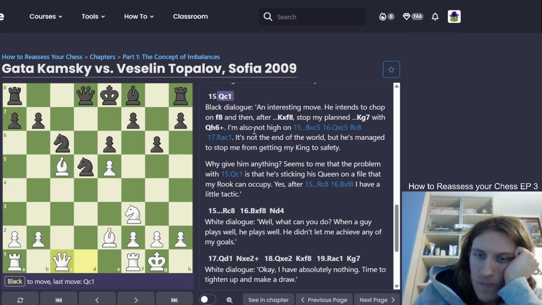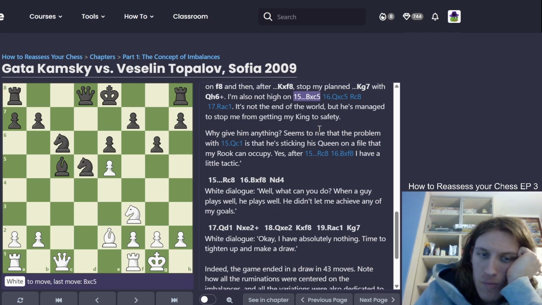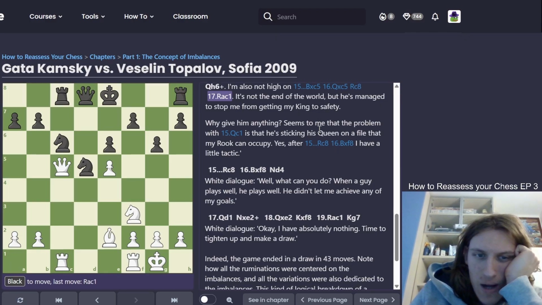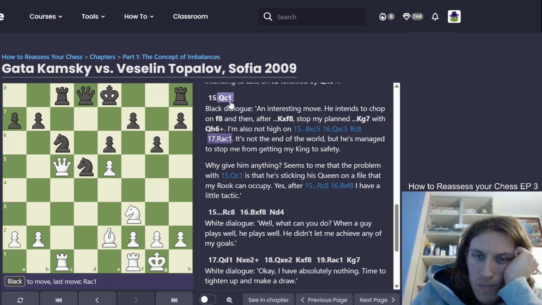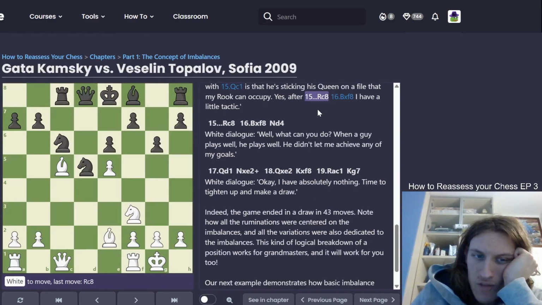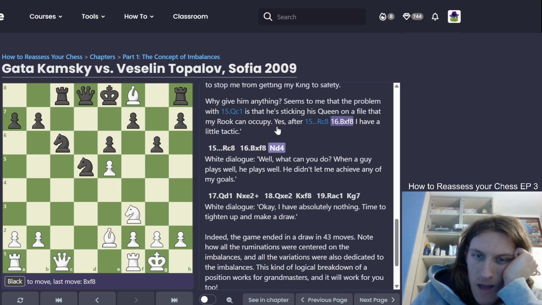I'm also not high on bishop takes c5, queen takes c5, which still prevents castling, rook c8, rook a to c1. And if you move the knight, you either lose the rook, or if you move the knight defending the rook, you lose the pawn on a7. It's not the end of the world, but he's managed to stop me from getting my king to safety. Why give him anything? Seems to me that the problem with queen to c1 is that he's sticking his queen on a file that my rook can occupy. After rook to c8, bishop takes f8, I have a little tactic.